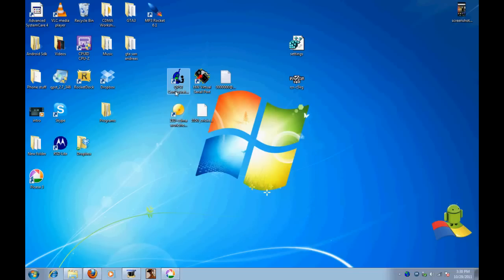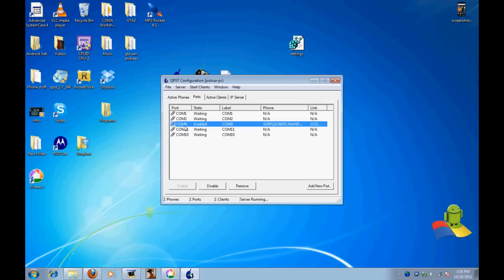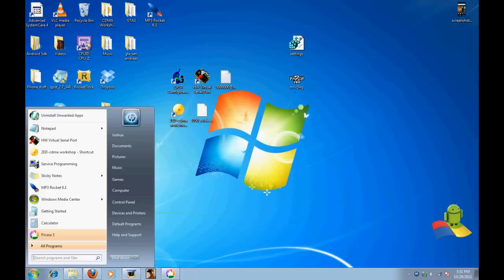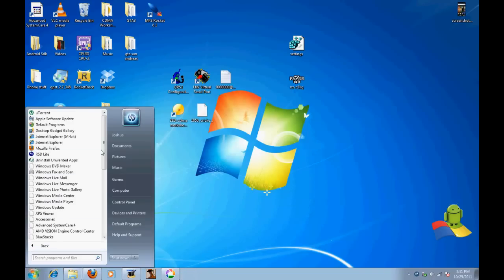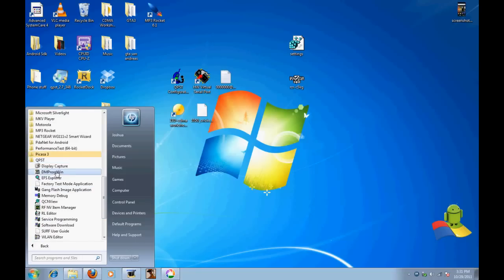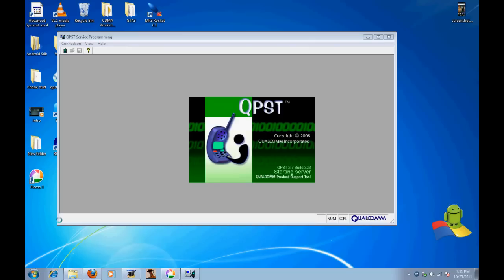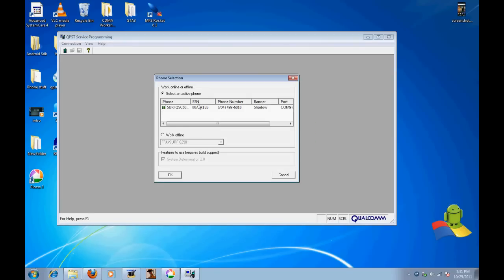Okay, now what you're going to do is go to QPST configuration. Click on COM9, okay? Go to active phones and make sure this is selected, okay? Once all that's done, go to all programs, scroll all the way down to QPST, click on it, and find service programming.